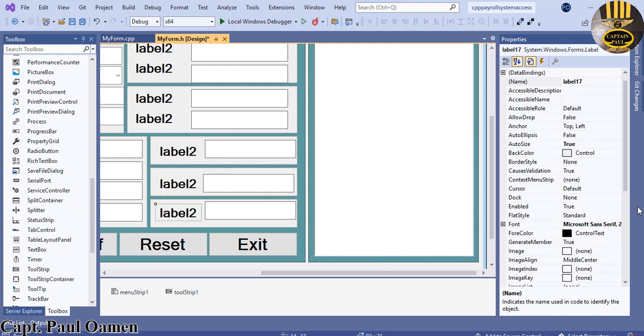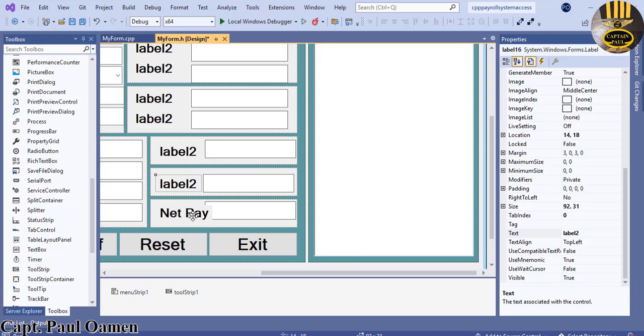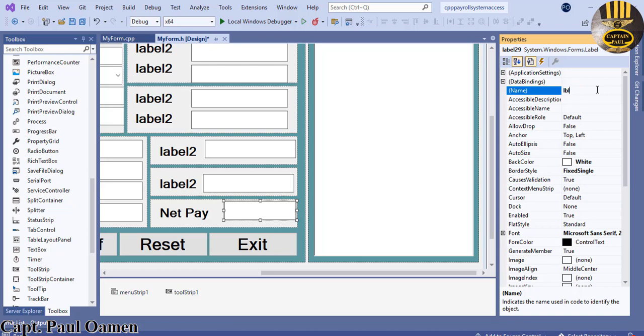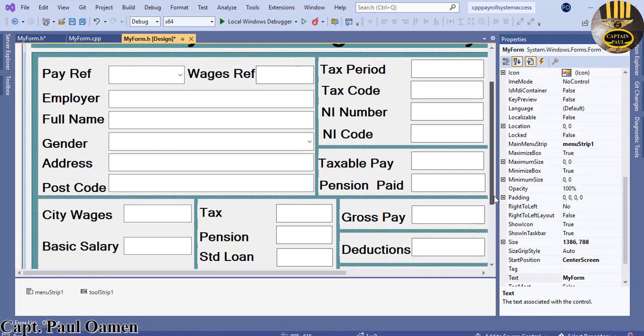Now let's name this one. This is going to be known as net pay. Then we have the gross pay here. No, that is deduction. So this one here, we're going to change the name of that very one to LBL net pay. Okay, and so on. So I'm going to speed that up and get back to you guys. And there we go, guys. I'll finish up with the naming for each of the components.